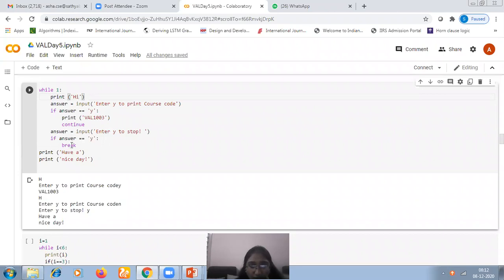When I gave a y, the condition is true, if it is y, then I've given a break statement, so it will come out of this loop. After which it is printing have a nice day. Did you all understand this program? Continue means it will be continuing, break means it will come out of it. In the same example I have used continue and break. Is it fine? Yes, okay, understood, good.